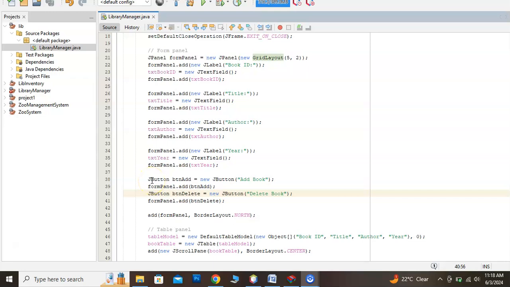And then the JButton add. This creates a button for adding a book, and the form panel adds the add book button to the form panel. Then the JButton delete. This creates a button for deleting a book, and the form panel adds the delete book button to the form panel. Then add the form panel at BorderLayout north. This adds the form panel to the north region of the main frame.